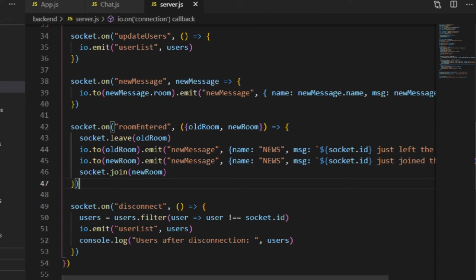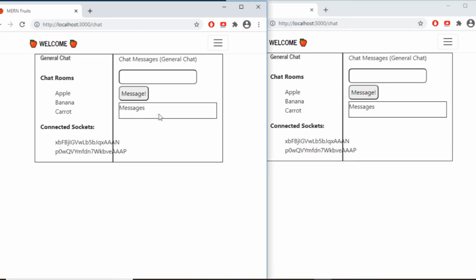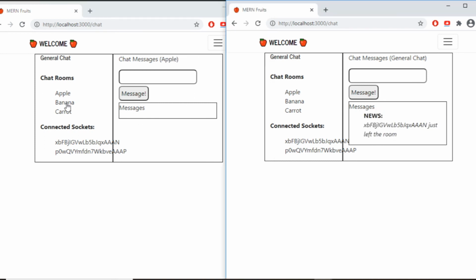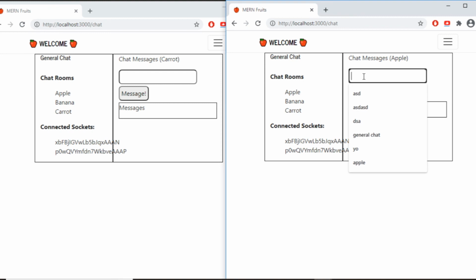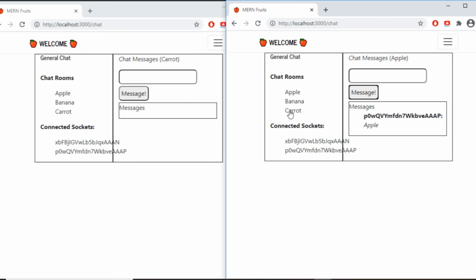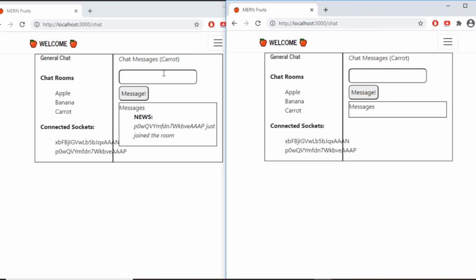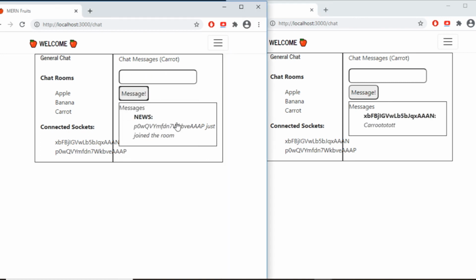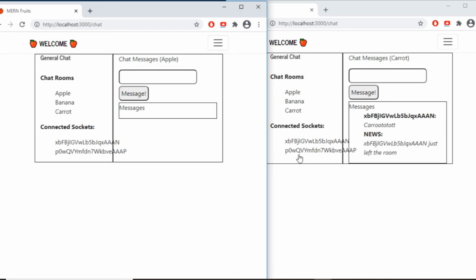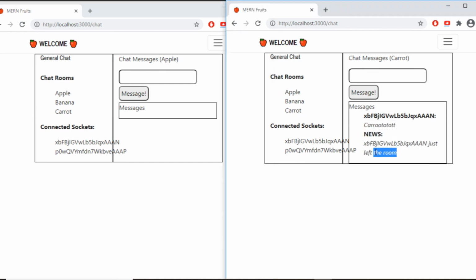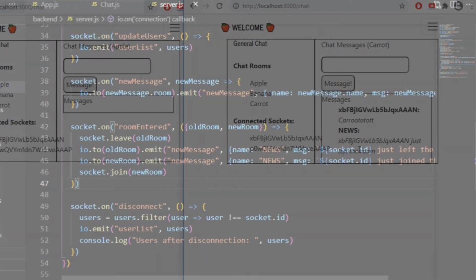Let's test it again with two browser windows. With the first client, I enter the Apple room, then I see that the second client gets the news that the other one left the general chat. Then the first one enters banana and then carrot, the second one enters Apple, and if I send a message from the Apple room this time, the other client won't receive it since it has already left the room. And if the second client enters the carrot room, then the first one gets notified about that. Here it can send a message that will be received by both. And then if one of them leaves the carrot room, then the other one will know about that from the news. And these were the basic functionalities that are required for using chat rooms and private chatting.